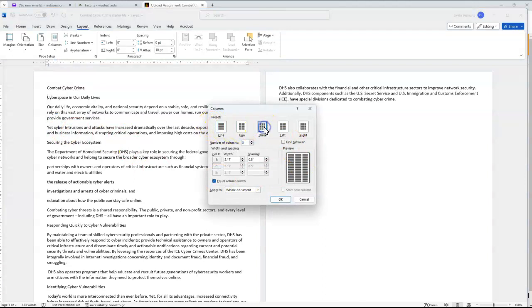You're going to choose three. You want the line between. You want the spacing to stay the same. But this is the real important part right here. Right now, it's applying to the whole document. You don't want that. You want to make sure your title and your subtitle is not part of a column. So we're going to open this menu box and choose this point forward and then say OK.